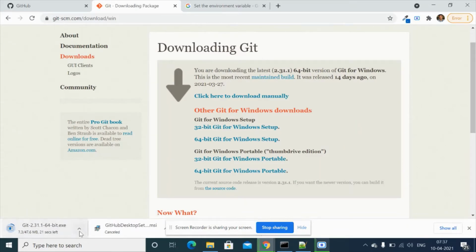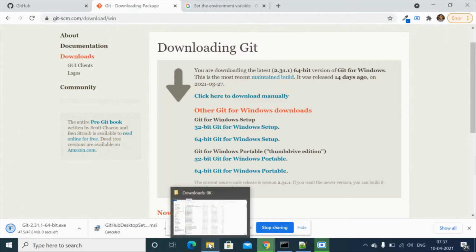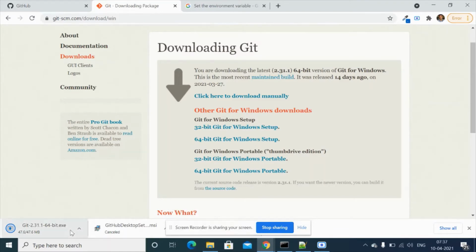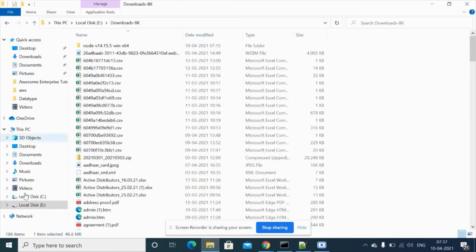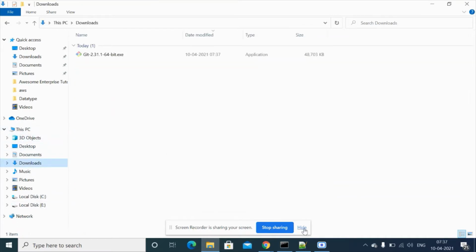Once it's downloaded, we will install this file, this exe file. So let's wait till it downloads. The file is downloaded. Let's go back and check the downloads, and start installing this.